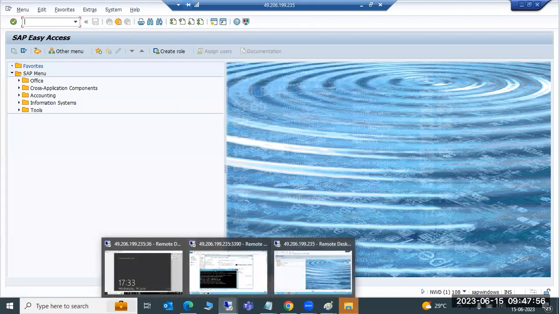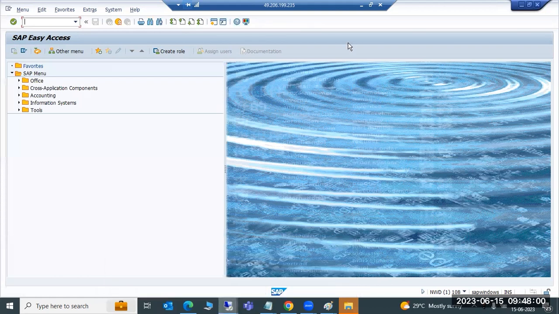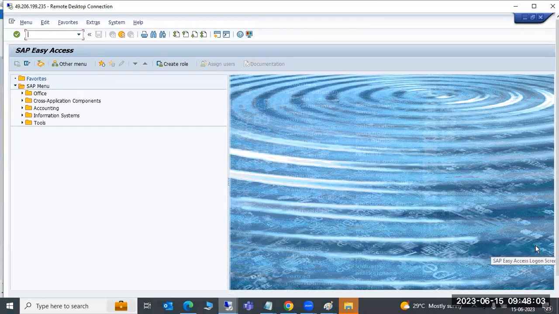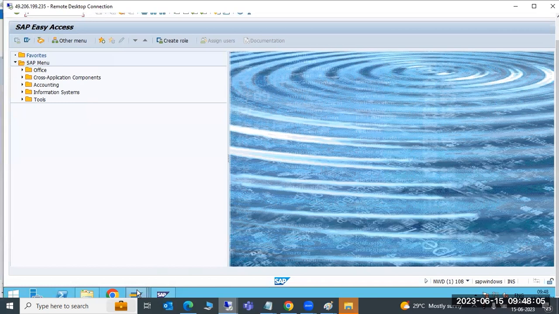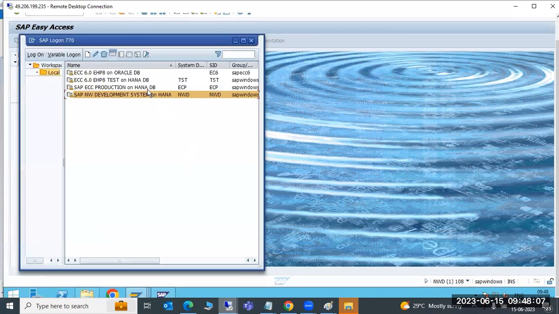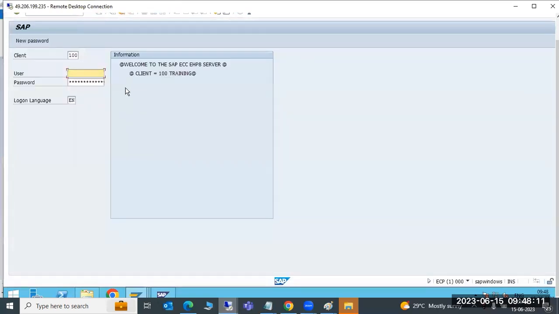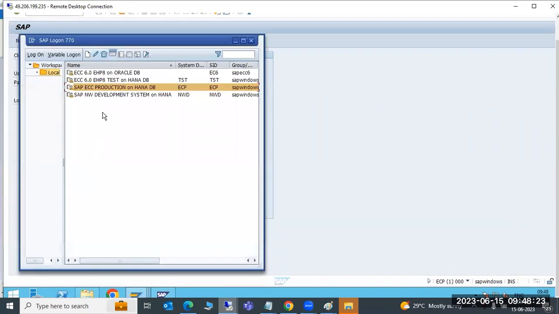Suppose we log into the ECC system now. See the differences here. Because this is our ECC system, I can log in. Here, by default we have the 100 client, but when you see the difference here, we see the 001 client.